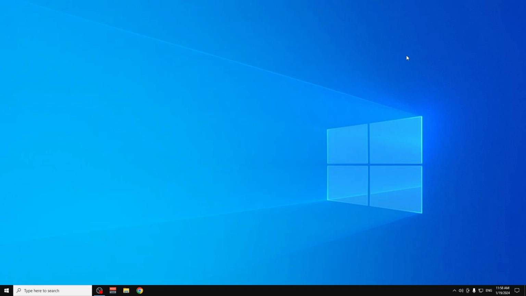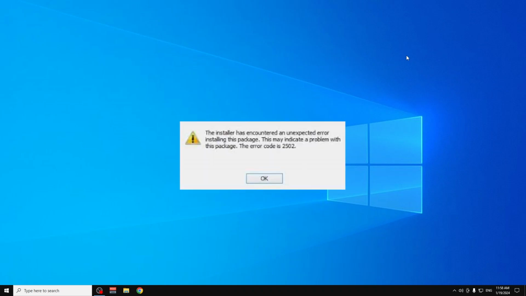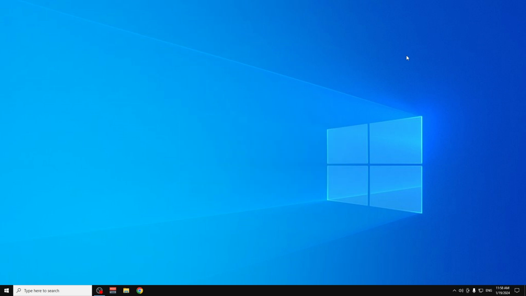Hello guys, today I'm gonna show you how you can fix this error, this 2503 and 2502 when you try to install any programs. So let's get started and see how you can fix it.